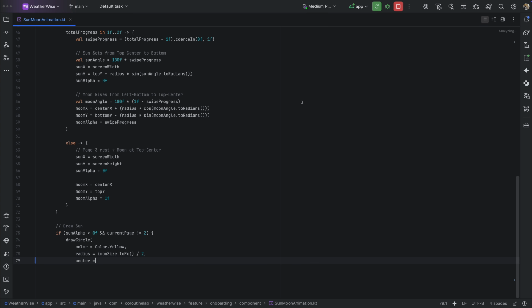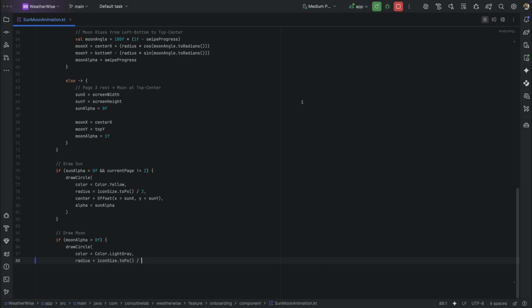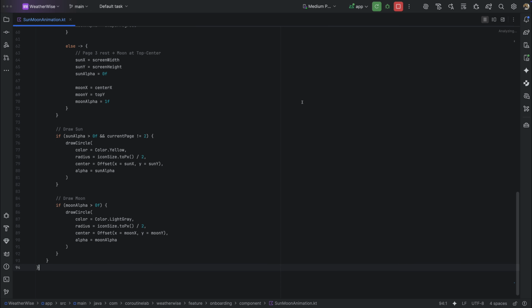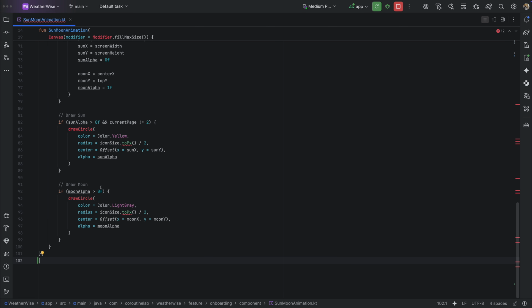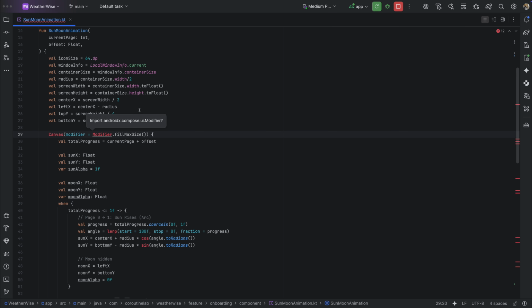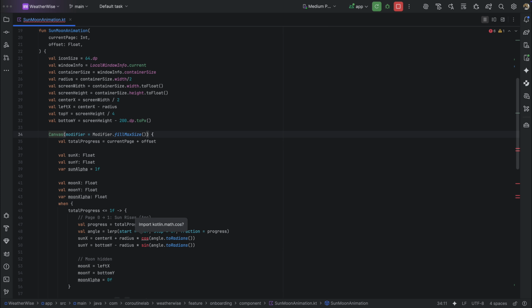We then render both bodies as circles, the sun in warm yellow, the moon in cool light gray. Their size comes from a DP value converted to pixels, so they stay crisp at any density. Finally, alpha checks ensure we only draw what should be visible in each phase. This avoids overdraw and keeps the transition clean.